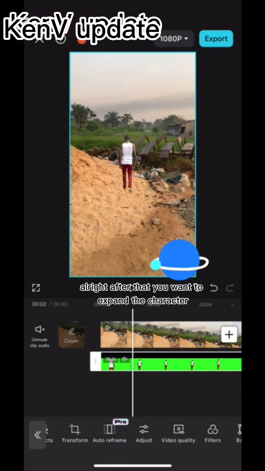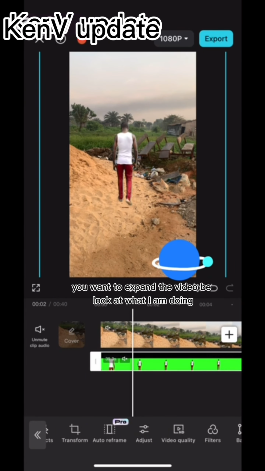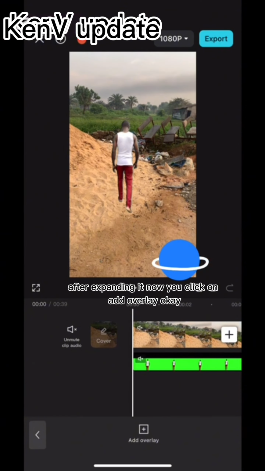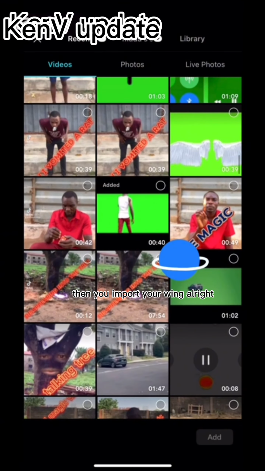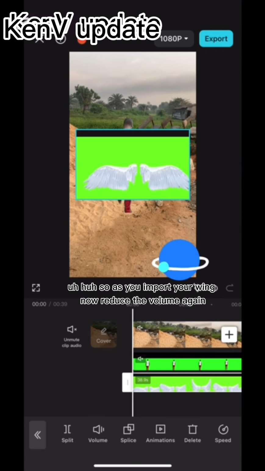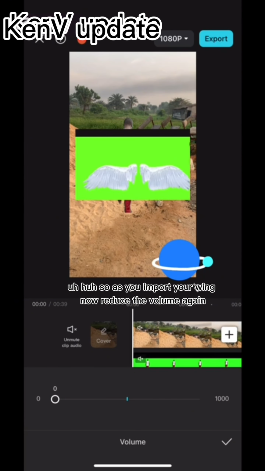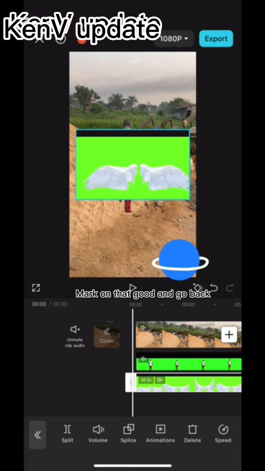After that, you want to expand the character. You want to expand the video. If you look at what I am doing. After expanding it now, you click on add overlay, okay? Then you import your wing, alright? So as you import your wing now, reduce the volume again, mark on that good and go back.